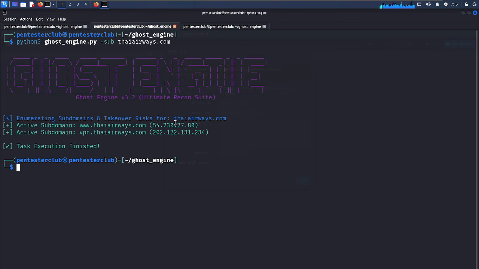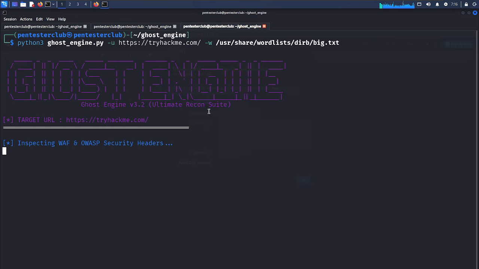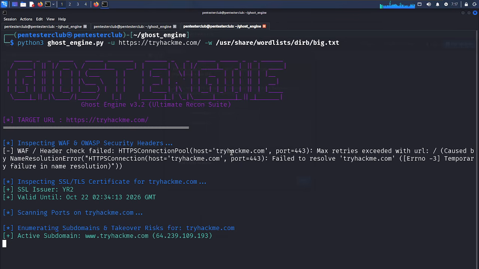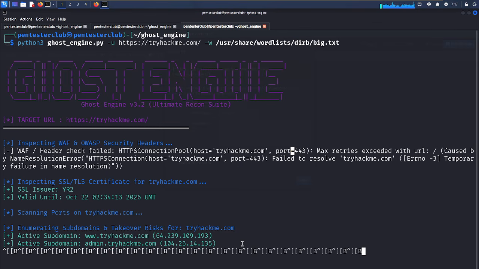The active subdomain task execution is finished. Only one or two things were identified here. In this case it may take more lengthy time. So this tool needs to be improved more. Header check failed with HTTPS connection pool for tryhackme.com port 443, max retries exceeded with URL, caused by name resolution error with HTTPS connection host tryhackme.com.